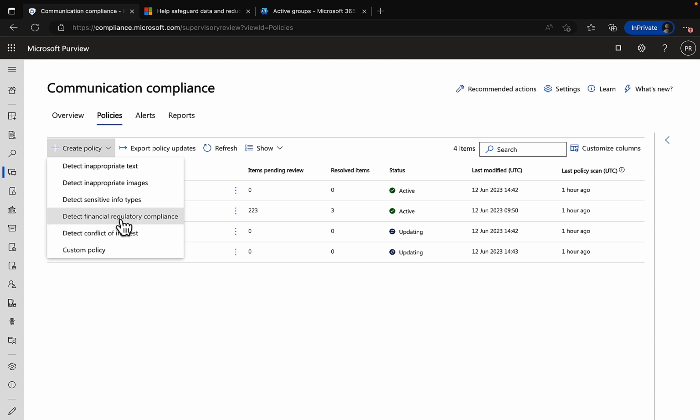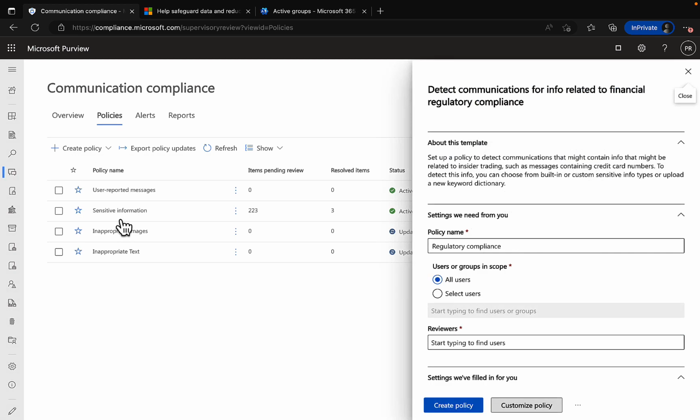So let's go ahead and create one. I'll create one based on the financial regulatory compliance because I've not done that one just yet. And here we go. This is standard for all of the policy creations in communication compliance. And this is going to detect communications for info related to financial regulatory compliance. About this template, set up a policy to detect communications that might contain info that might be related to insider trading, such as messages containing credit card numbers. To detect this info, you can choose from built-in or custom sensitive info types, or upload a new keyword dictionary.